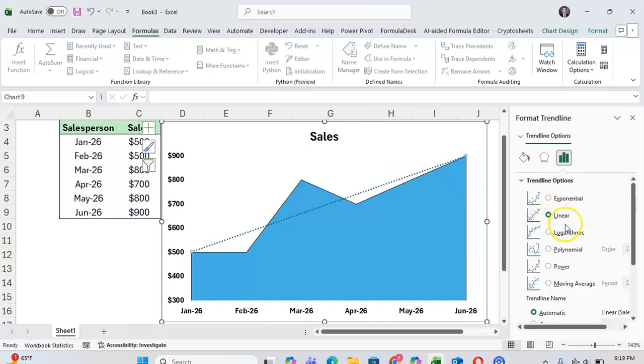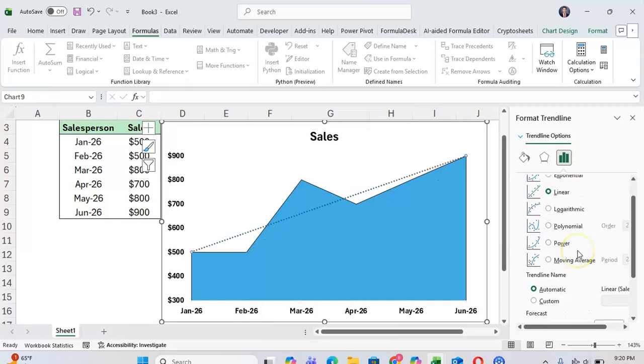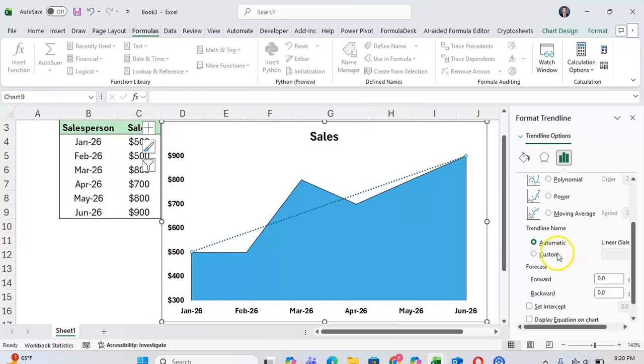So you can have a linear trend line, which is kind of the default, logarithmic trend line, exponential trend line, power trend line, moving average, and so on and so forth. In this example, we need to have a moving trend line. You can also format it as well.